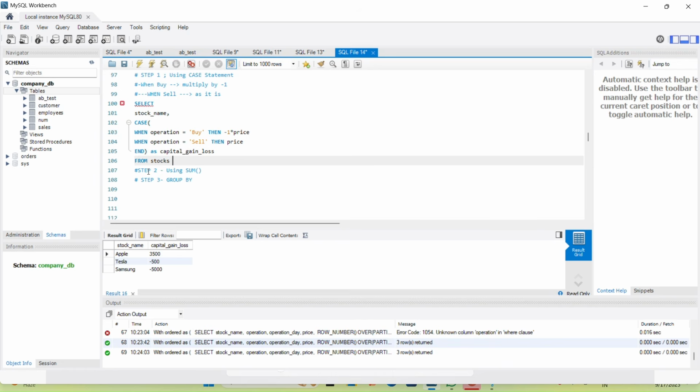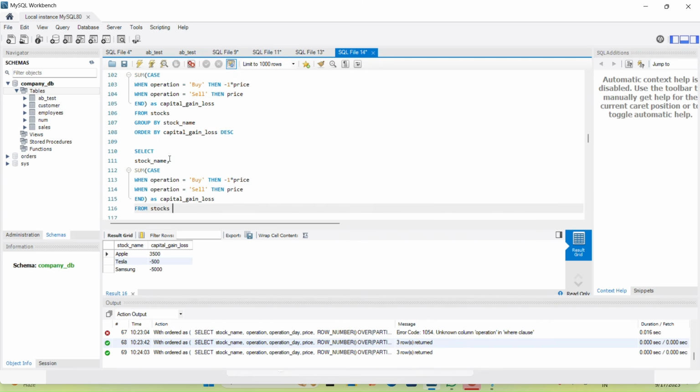Okay. Now in step 2, what you wanted to do is just sum it up. So I simply do sum here. I don't want to apply the bracket here. Okay. Cool. And at the last, you have to apply the group by. So I'm writing group by stock name. And lastly, you have to do order by capital gain or loss in descending order. Let me see what this query gives me.